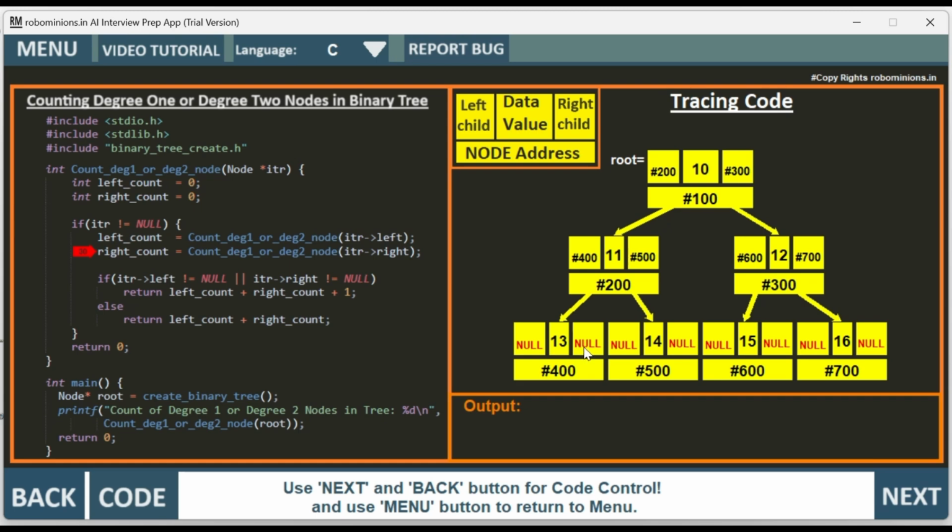Now the right child, ITR right, is also null, so null is passed to the function. Now we have left count equal to 0, right count equal to 0, ITR not equal to null. This null not equal to null is false. It doesn't go inside the if condition, and that returns 0.